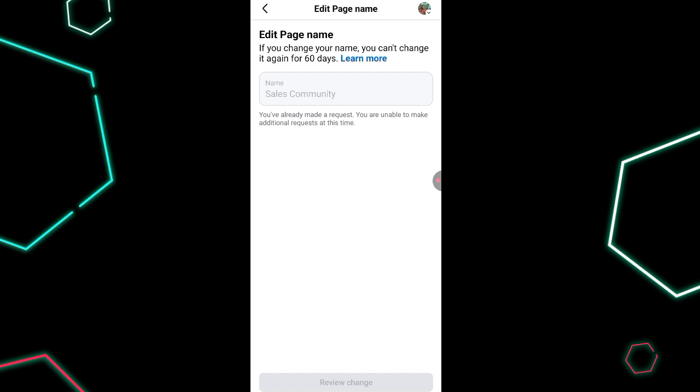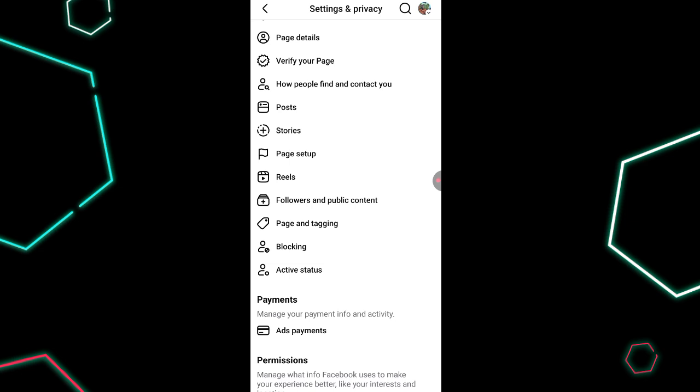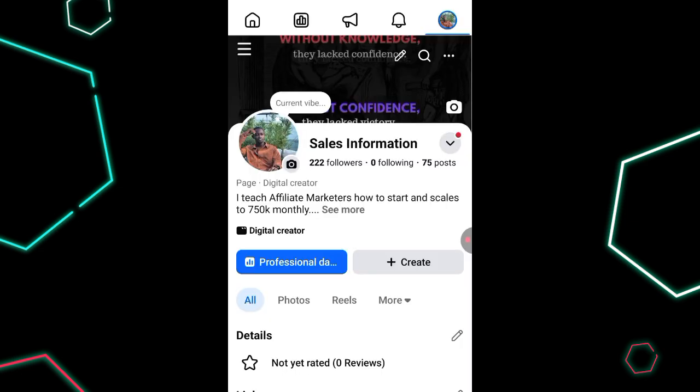So let's go and check if truly it has been changed. So I'll go to the page itself. Sales information is still showing, but let's refresh this page and see for ourselves if it will carry the new name. Can you see that? Sales community. And that is basically how you go about changing your Facebook page name.